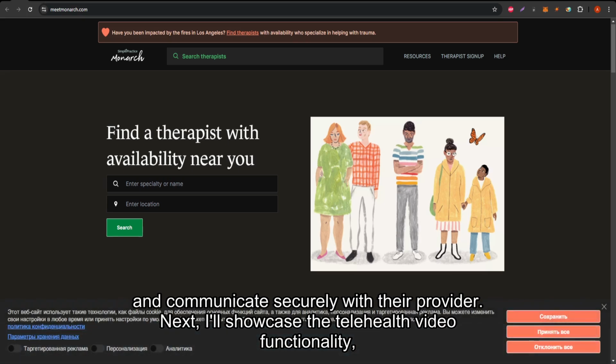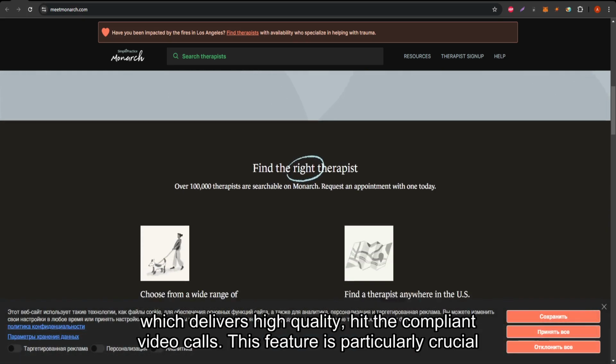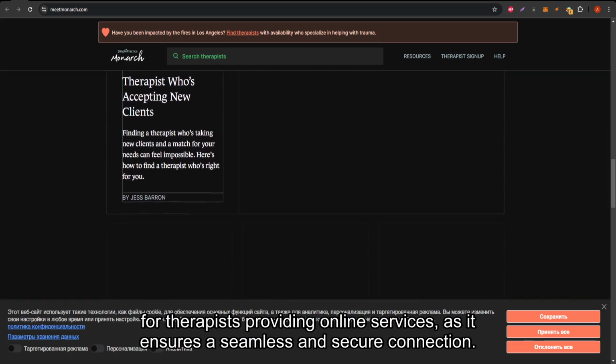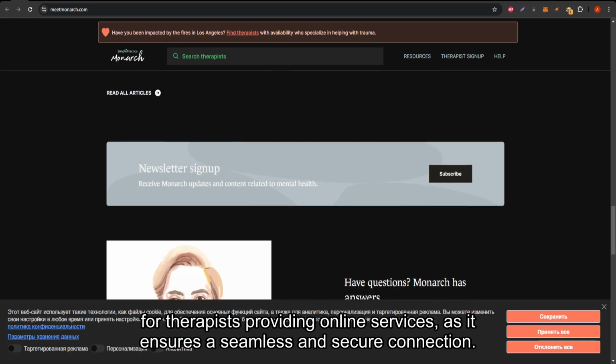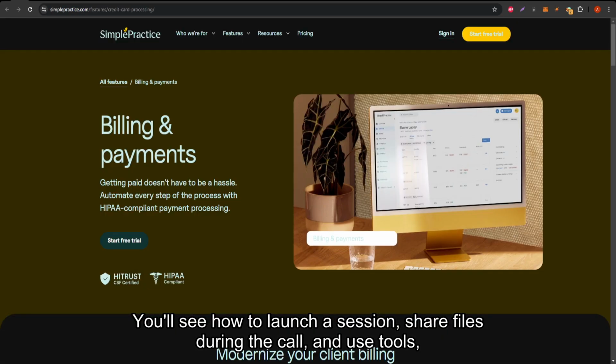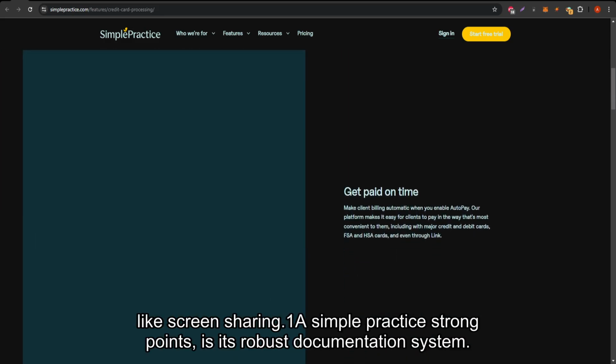Next, I'll showcase the Telehealth video functionality, which delivers high-quality, HIPAA-compliant video calls. This feature is particularly crucial for therapists providing online services, as it ensures a seamless and secure connection. You'll see how to launch a session, share files during the call, and use tools like screen sharing.